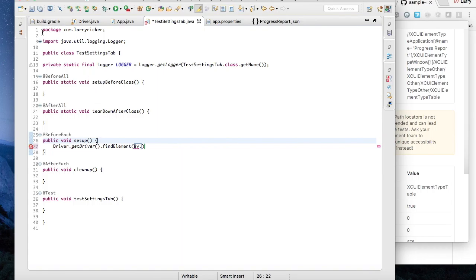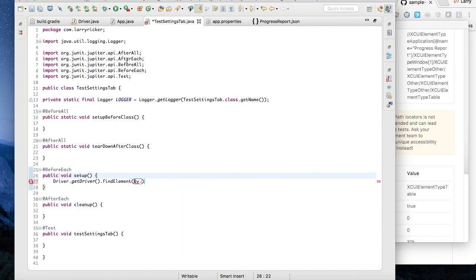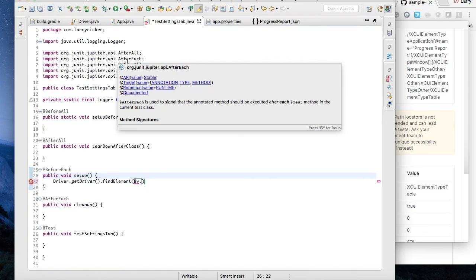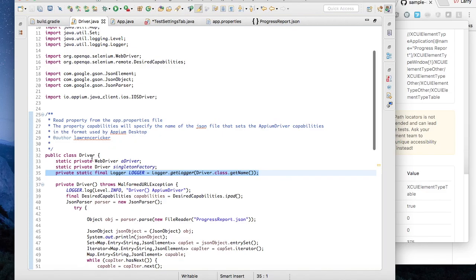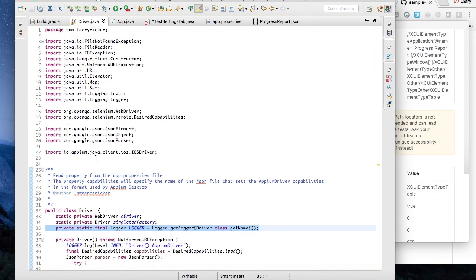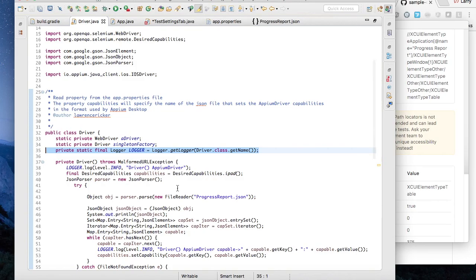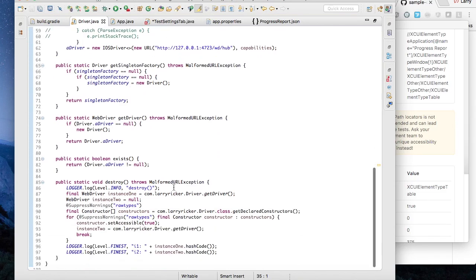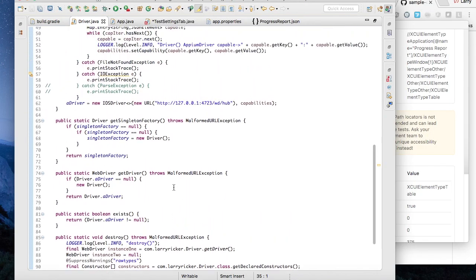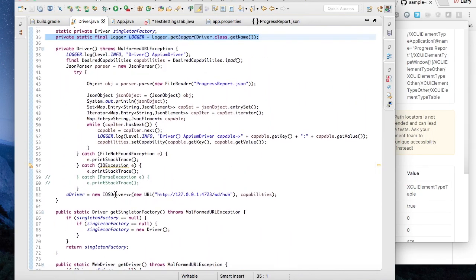Okay, what kind of driver did we import here? All right. Oh, that's our first problem, I think. Driver is a Selenium web driver. So I need that to be an iOS driver to get the capabilities of an iOS driver. Okay, no problem. So let's do that.